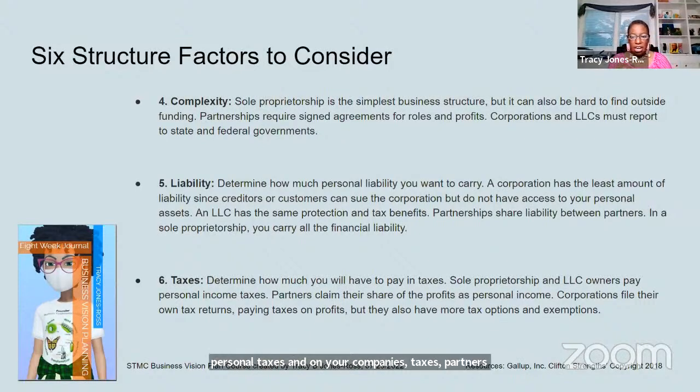Partners claim their share of the profit as personal income. A corporation files its own tax returns, paying taxes on profit, but it also has more tax options and exemptions. We are tax exempt from paying state taxes as a nonprofit 501(c)(3), but you do have to report to them quarterly and annually.